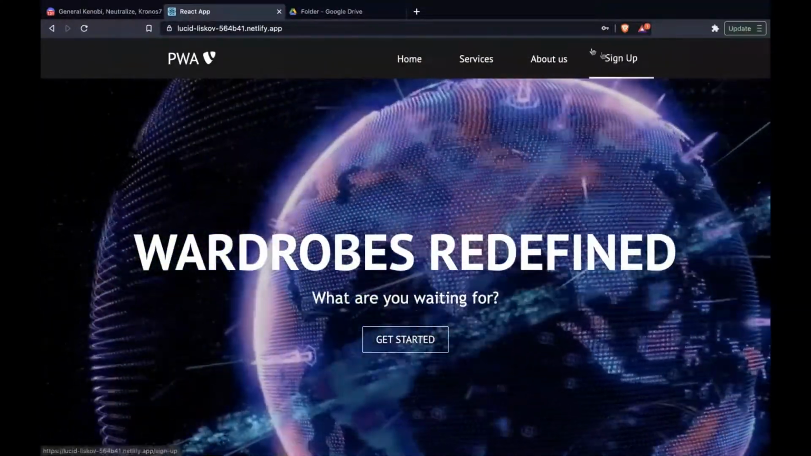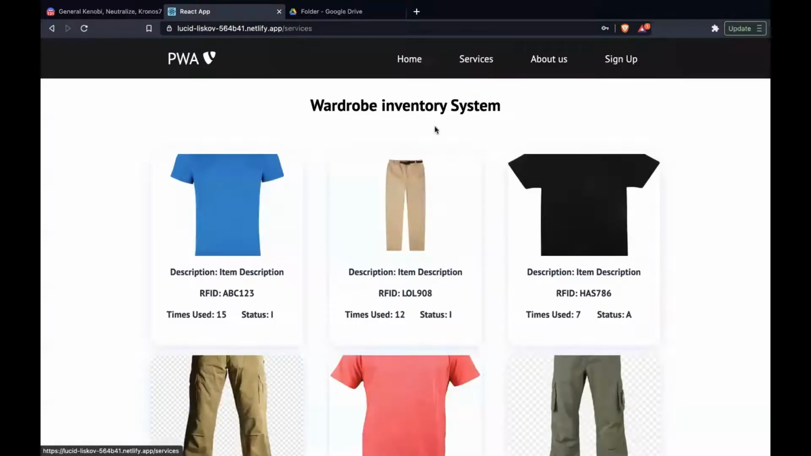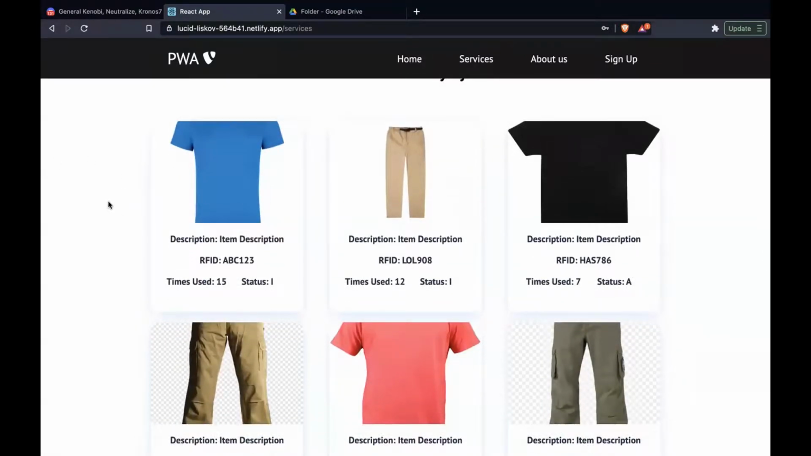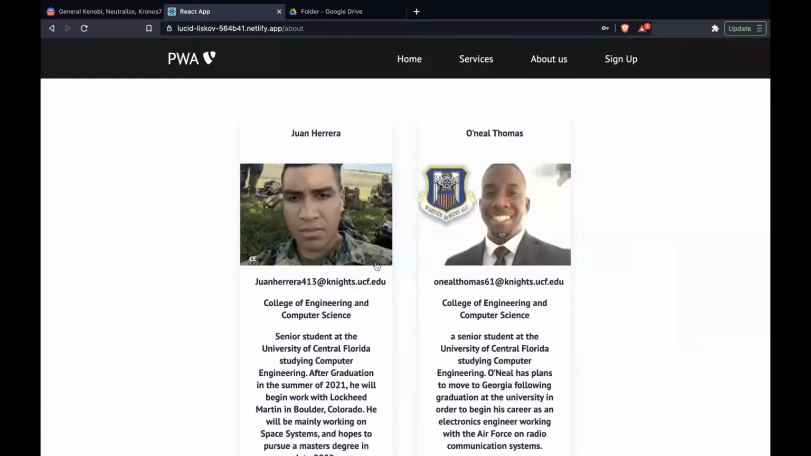So really quickly, obviously sign up. I'm going to create a new account. Before I do that, I'm going to show you the service. So these are the articles. Obviously on the user page, you're going to have multiple wardrobes, each wardrobe having their own amount of articles, each article having a picture, description, RFID, times used, and status. About us, this is myself, O'Neill, Efren, and Max.